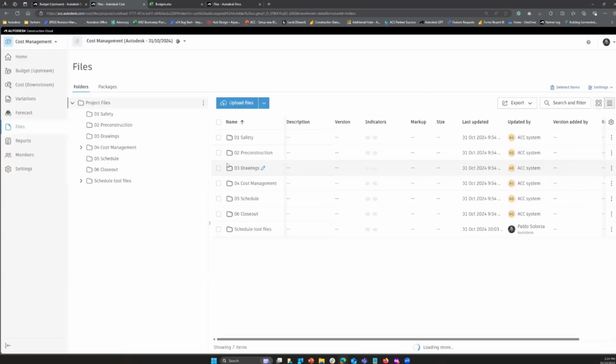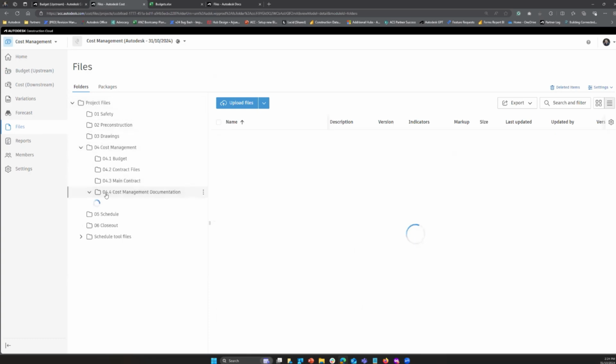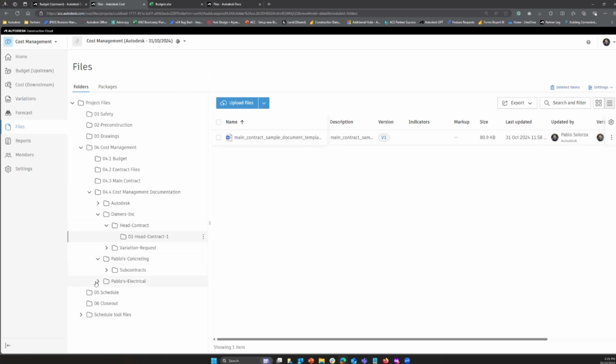Okay, and you can see here, because it took me to the files tool, everything to do with cost management ends up in the cost tool. So if we go into this cost management document, you can see everything is created as a subfolder. If I go to head contract and I go to head contract one, here's the document that I just viewed. And it will version up. Any other contracts will be supplied here. And that also goes for all my subcontracts as well.